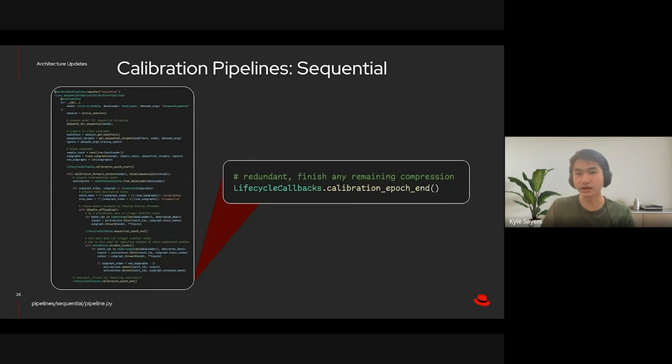Okay, finally here, we just call our calibration epoch end. For this pipeline, it's more or less redundant, but it ensures that the callback life cycle is preserved, where modifiers have this expectation that a calibration epoch start event will happen and a calibration epoch end event will happen.